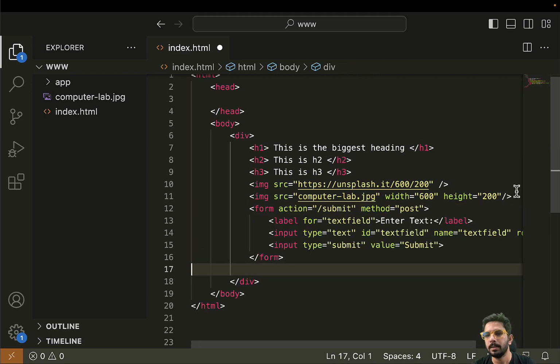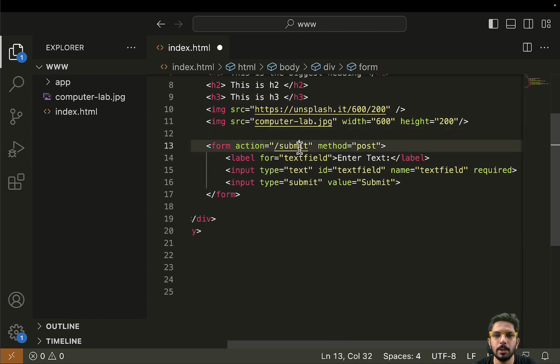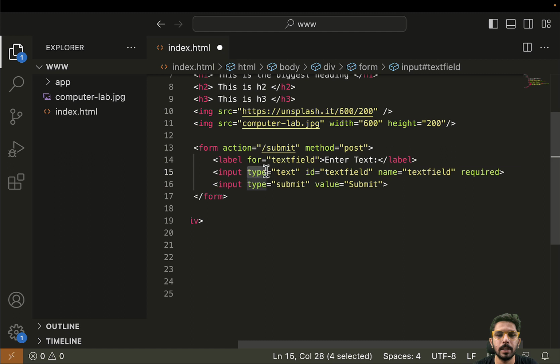Yeah. So as you can see that it is saying action equals submit. I will talk about what this means. Method equals post. I will talk about what this means as well. Then there is a label, which is for text field. We have written enter text. Now there is this input tag where we are saying type equals text. So as you can see that this is again type text, ID is equal to text field, name is text field, and this is, let's say, required.